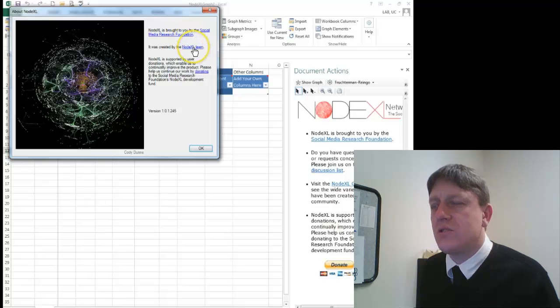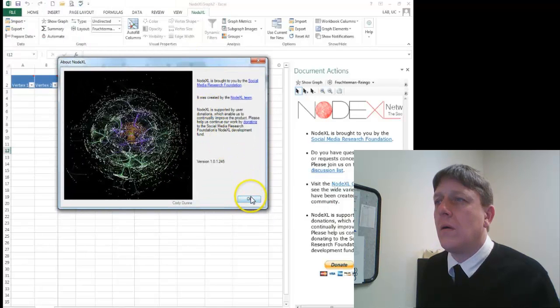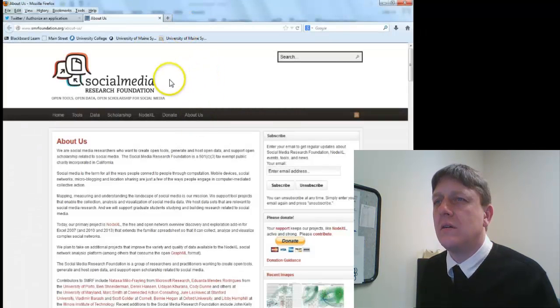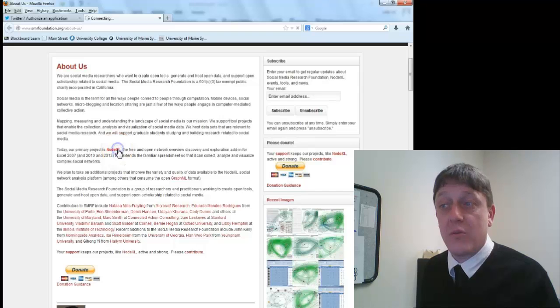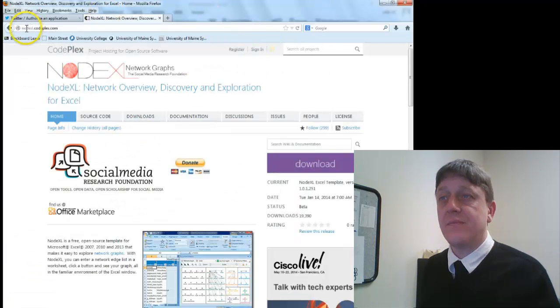We could go to the Social Media Research Foundation, the NodeXL team. Let's do that. Let's go to the NodeXL team. We'll click on that link. And there's a link for NodeXL there. Our primary project is NodeXL. Okay. So it will take us to the NodeXL webpage.